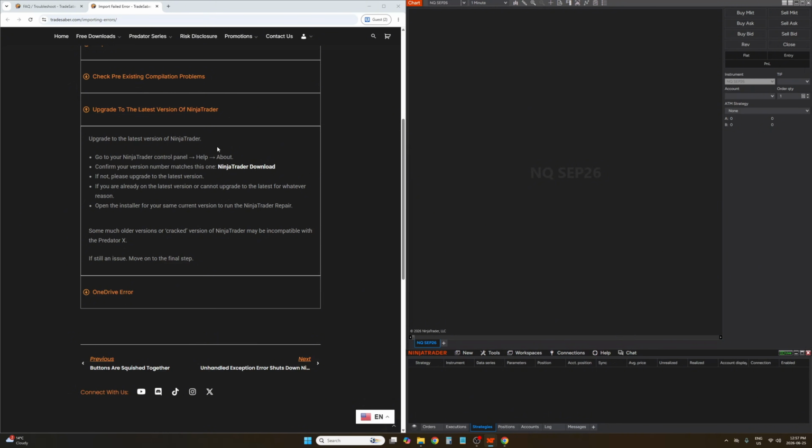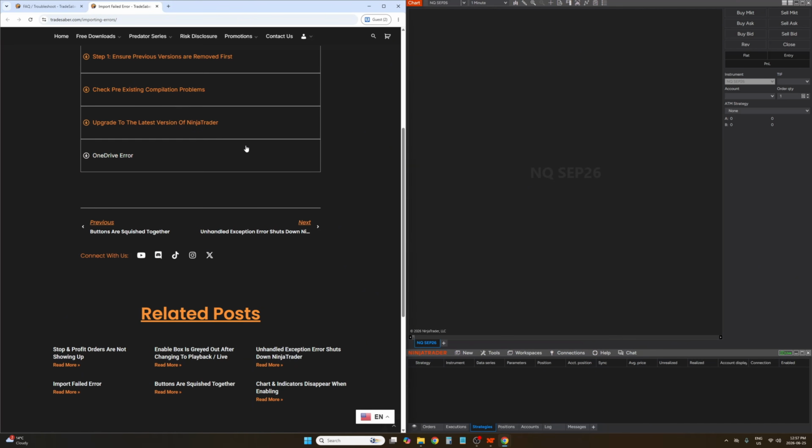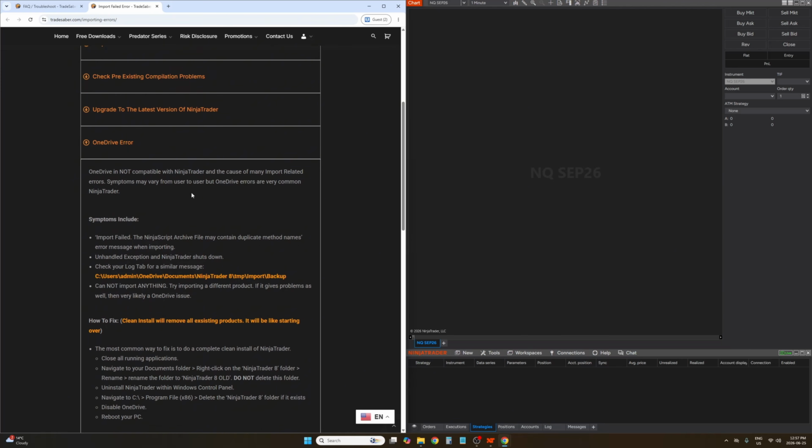But if you are already on the latest version and it's still not letting you import any files into NinjaTrader, then the culprit is very likely a OneDrive issue. And like I mentioned, this is unfortunately the most common scenario. This is the cause of a lot of problems when it comes to NinjaTrader. Not just importing, I've seen it cause all sorts of weird issues.